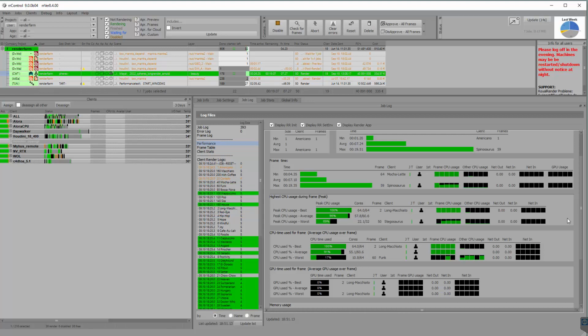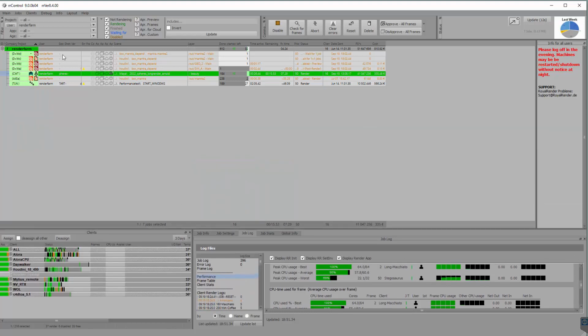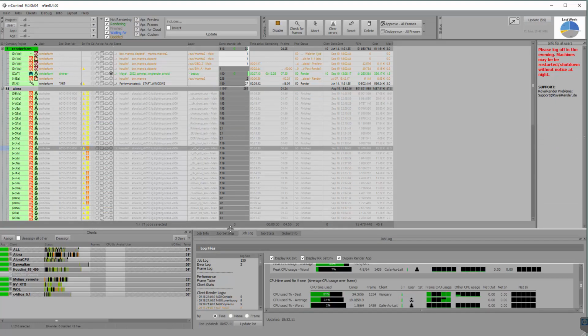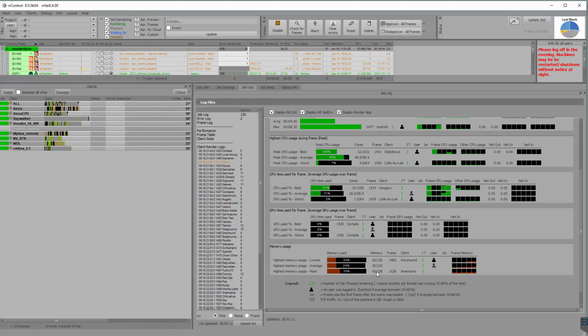We have the same information for the GPU time used. In this case, it was a CPU render, so no GPU time used. And the memory usage. In this case, it's a job not using a lot of memory, so there's only 1 gigabyte of memory. Let's take a look at a different job. Okay, this job was using 43 gigabyte of memory.